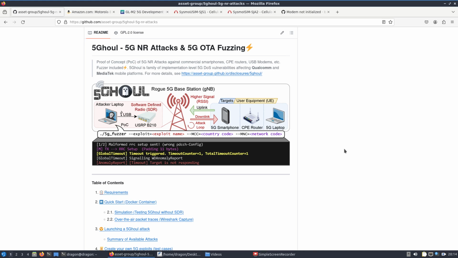And just like the paragraph at the top talks about, we have proof of concept 5G NR attacks against commercial smartphones, routers, modems, etc. It's also a fuzzer, and this is primarily against Qualcomm and MediaTek modems. And for more details, that link there with the disclosures is excellent. Excellent read up, and there are even videos there.